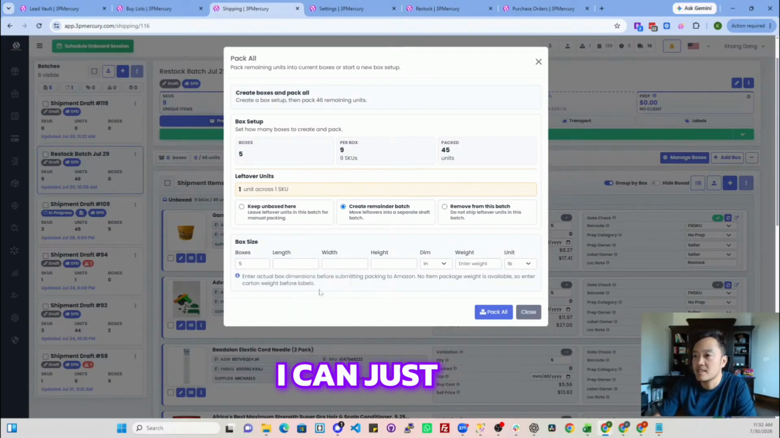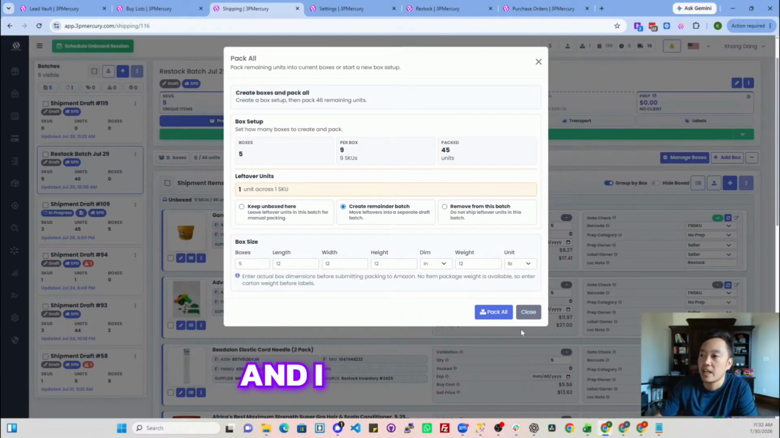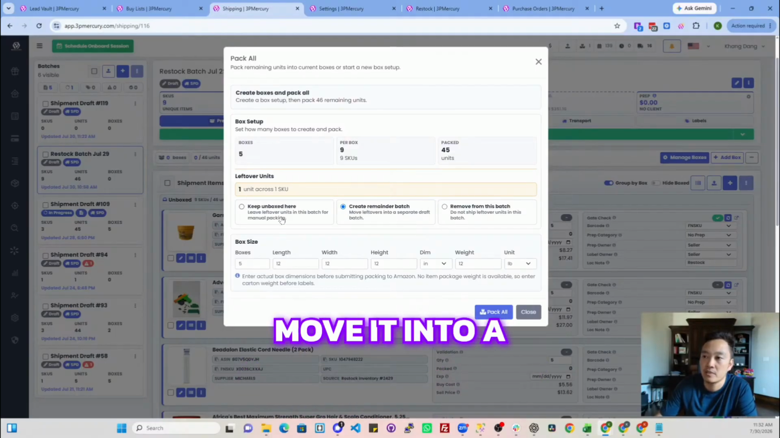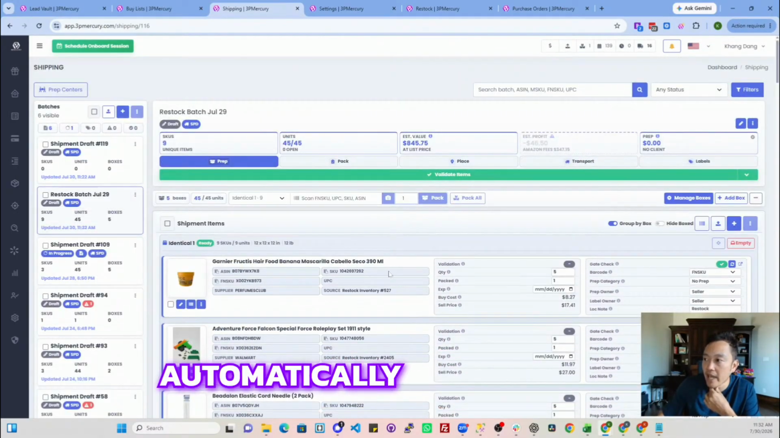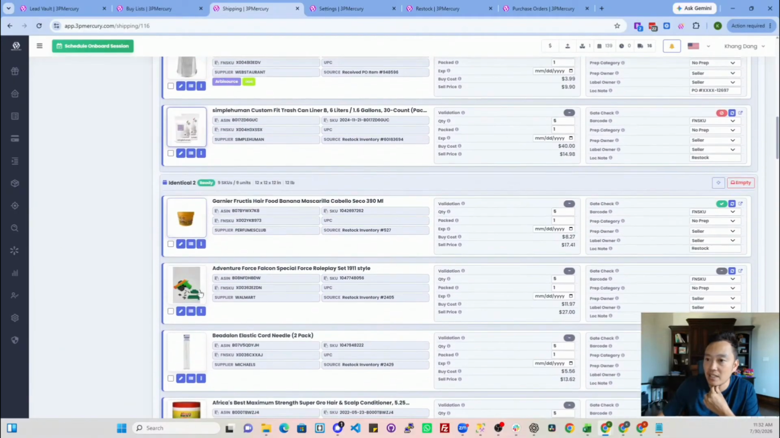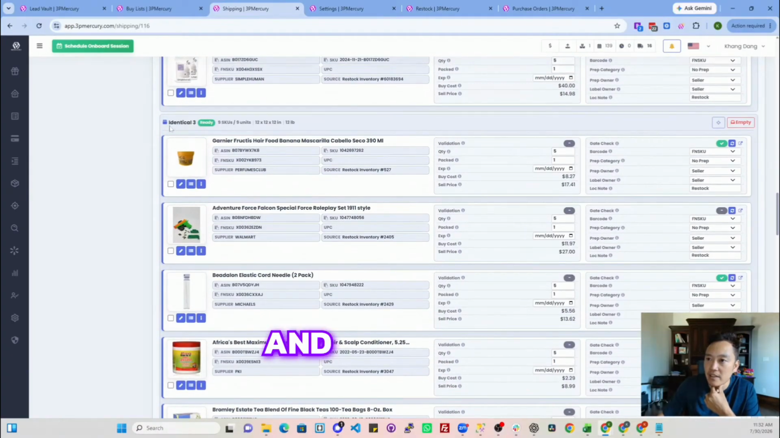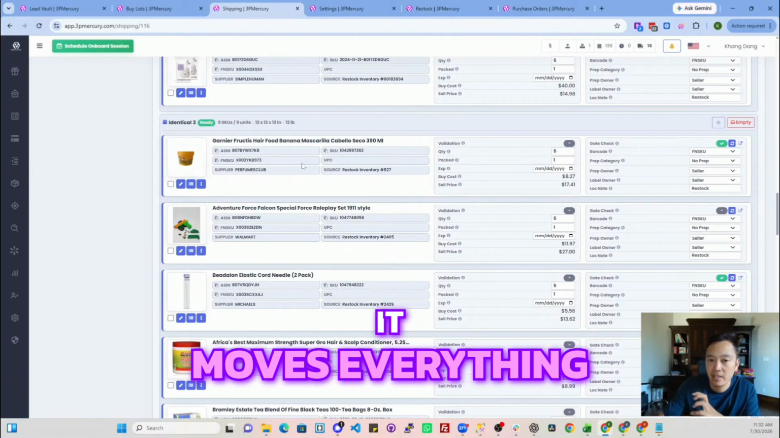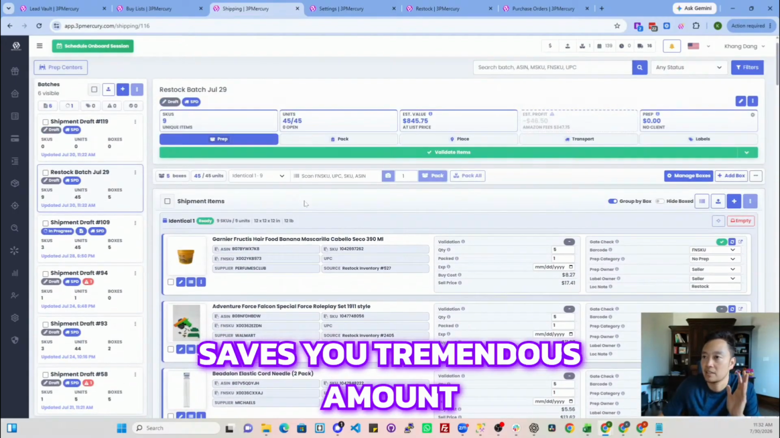So here I can just say, let's say this fits into a 12 by 12, something like that. And I could just say, okay, pack all, and then remove that 1 leftover unit and move it into a separate batch for me, right? So I can just hit pack all. And then you see that all of my items are packed automatically for me into 5 identical boxes, right? So you see that's box 1, that's box 2, and then box 3, right? It moves everything into identical boxes for me with a click of a button. Saves you a tremendous amount of time here.